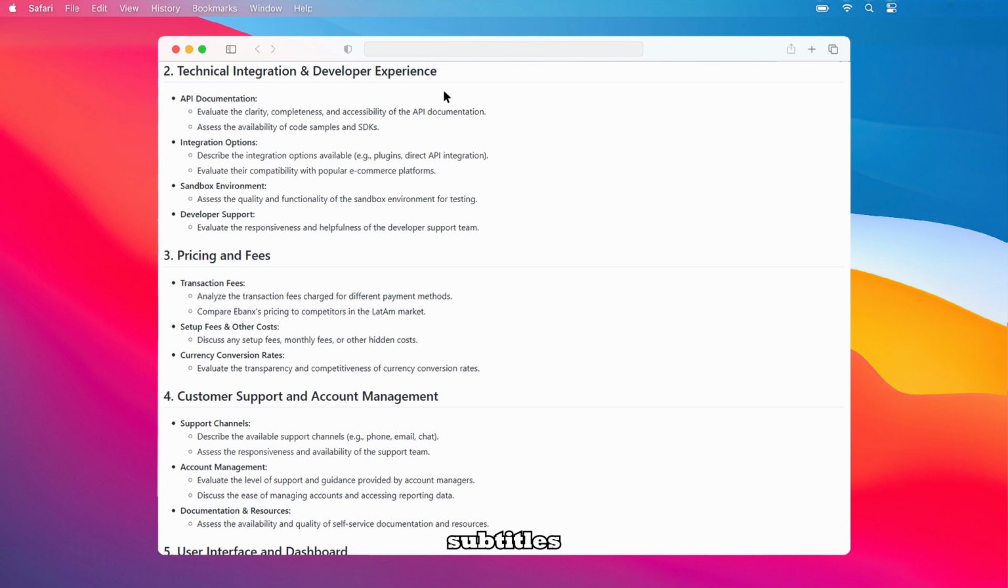Next, we'll examine the integration options offered by Ebanx, such as plugins and direct API integration, and their compatibility with common e-commerce platforms. A functional sandbox environment is vital for thorough testing, so we'll assess its quality and the features it provides. Finally, we'll explore the developer support offered by Ebanx, looking at the responsiveness and the overall helpfulness of their support team when developers encounter integration challenges.